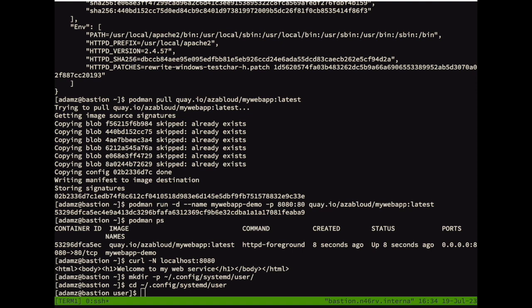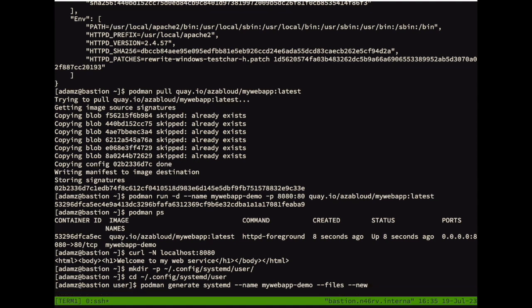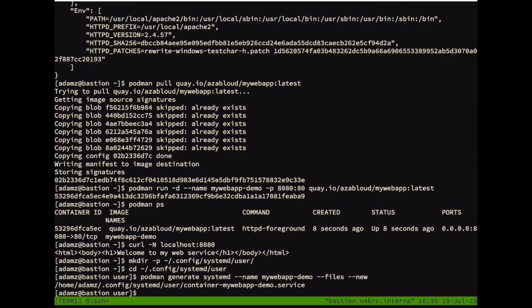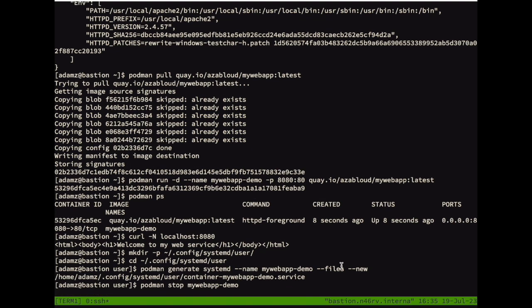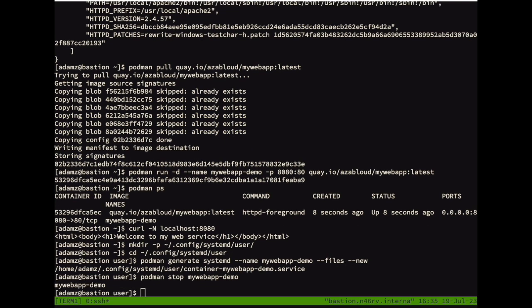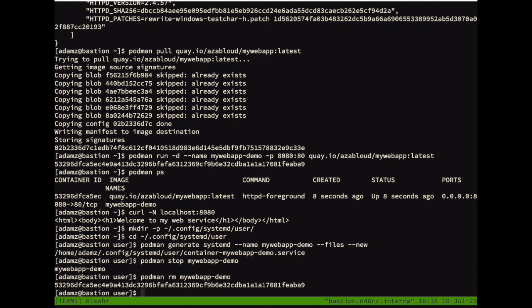So now we can create the unit file for the my web app demo container. So we'll use podman generate systemd. Now we can stop and then delete the my web app demo container. And now we'll reload the systemd daemon configuration and then enable and start the new container my web app demo user service.